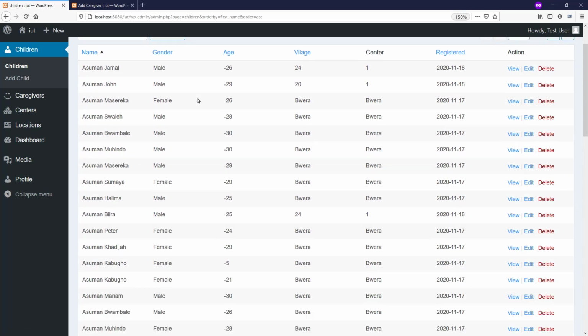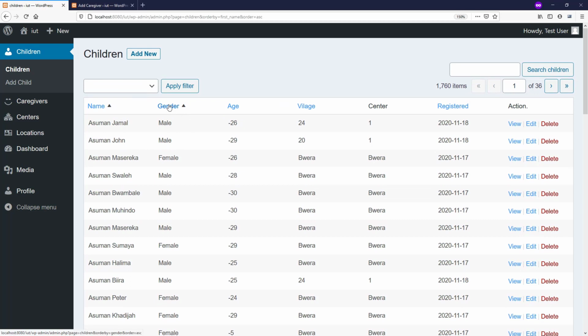Okay, so we have the gender. If you want to see only the female first or male first, you can sort from here. You can sort also by the age. If you want to see the eldest and maybe the youngest, you can sort from here by simply clicking here, and then it will sort them.